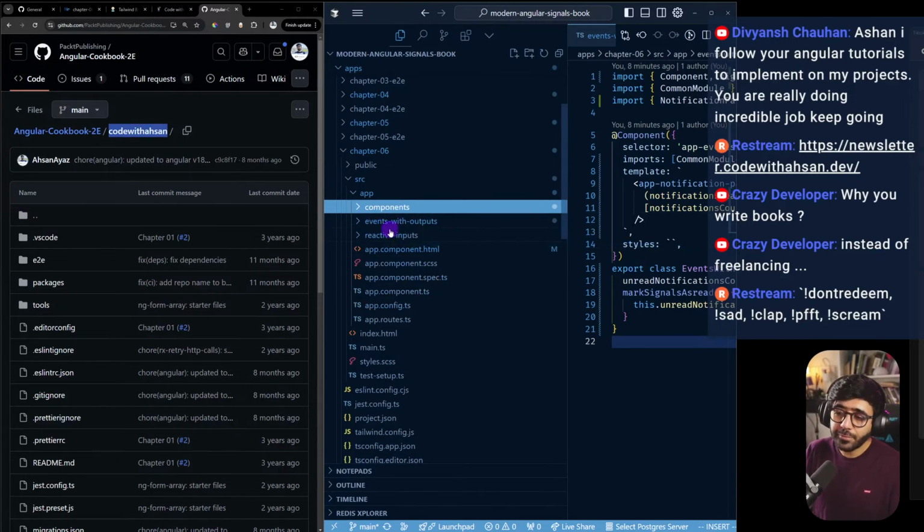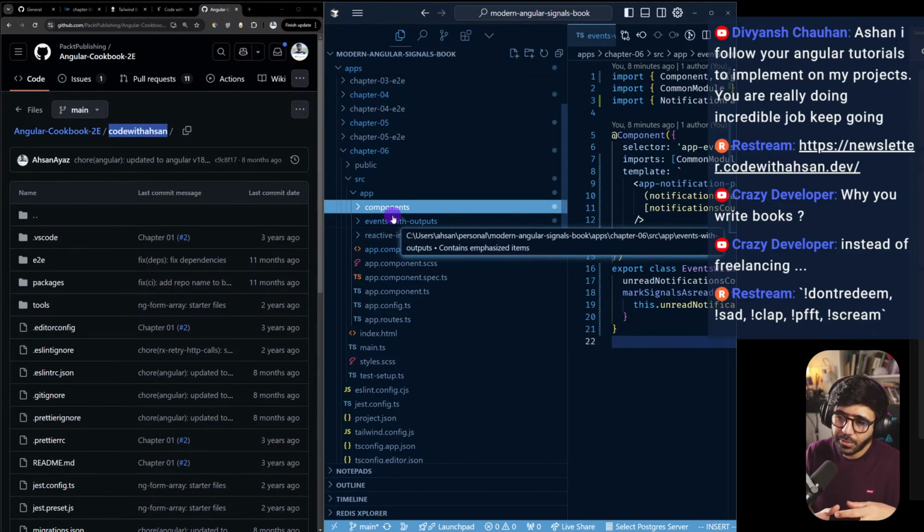You could also have not modules, but if you're referring to feature modules, then that's a different thing. Angular modules are different. So you could have feature modules based on your domain.